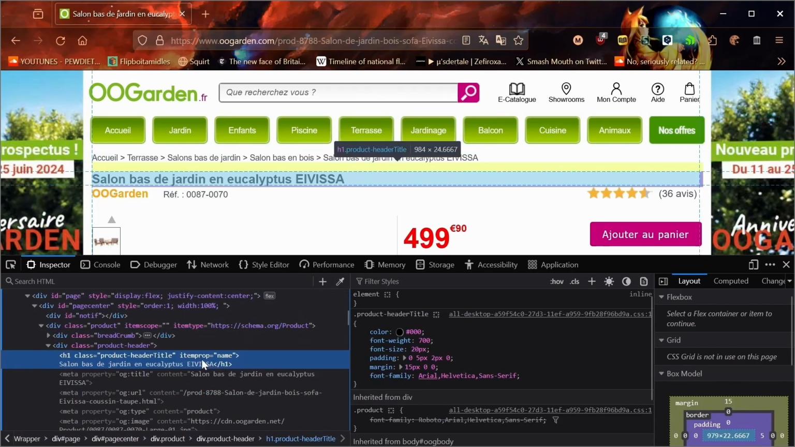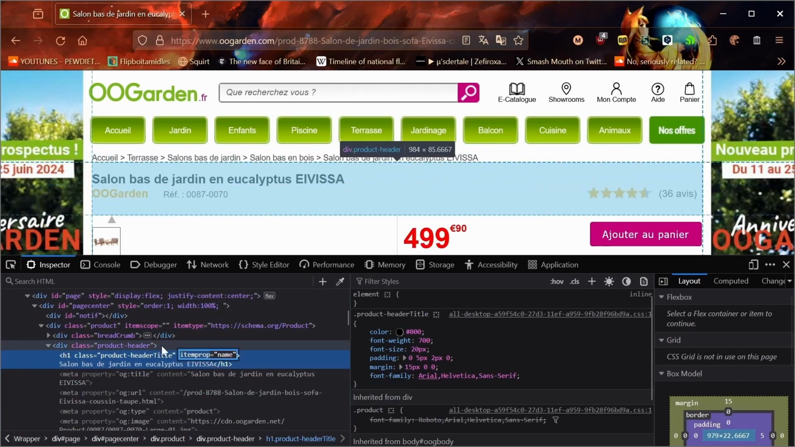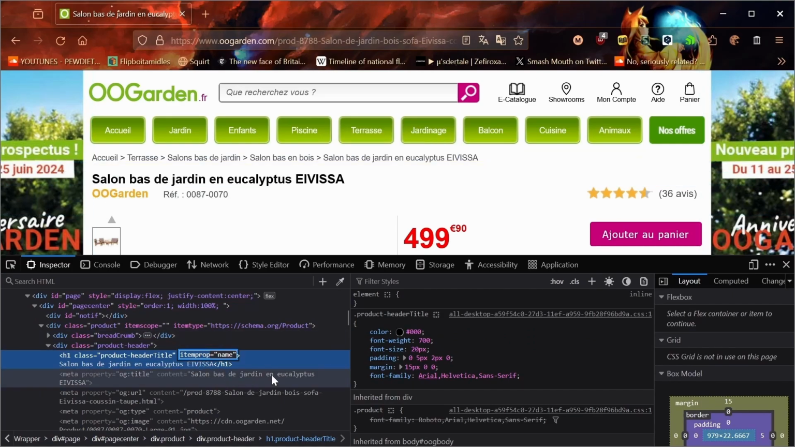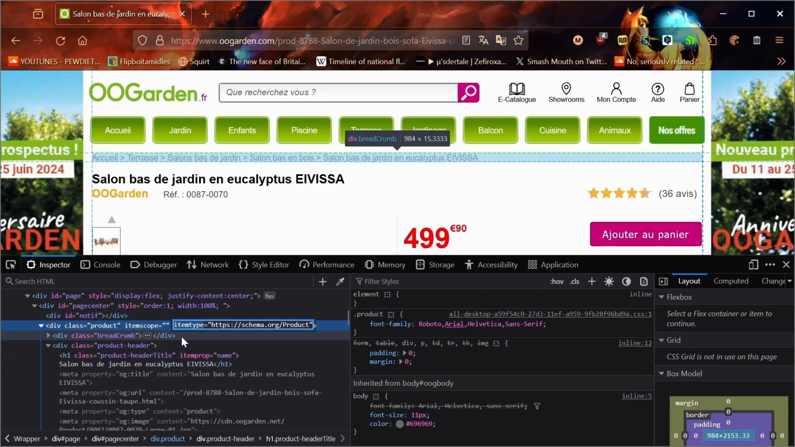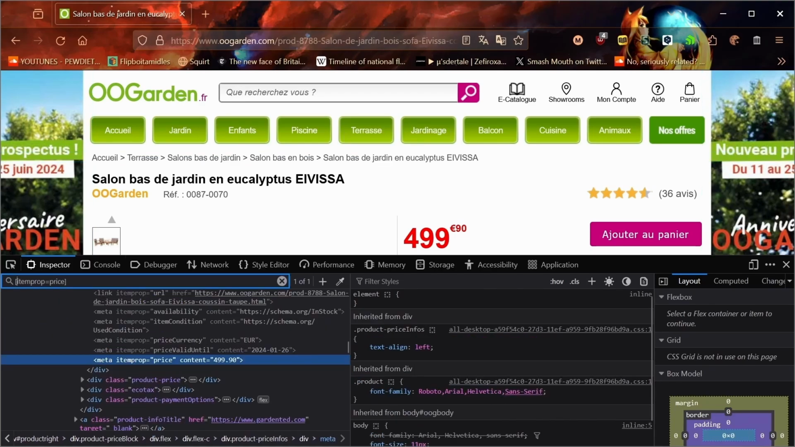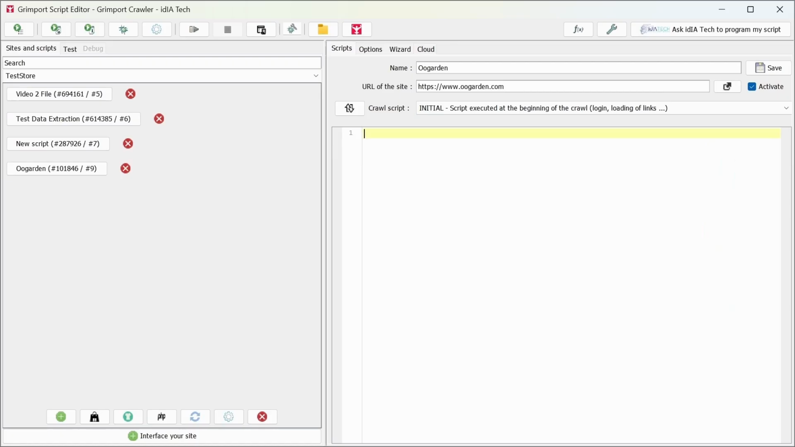Oh hey, let's take a look at this. Item prop, item type, and related are attributes that are used by search engines to help figure out what each of the elements on a page are. So this indicates that this is the name of the product. This indicates that this is a product type page. We can see down here that this is the price of the product. Since these are standards, they are unlikely to change, so let's use them.